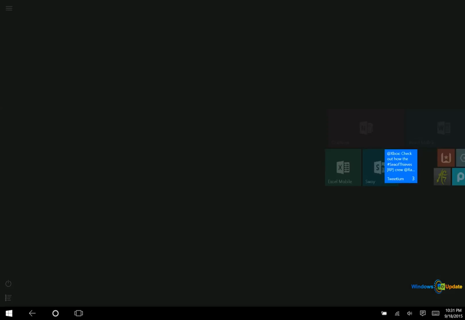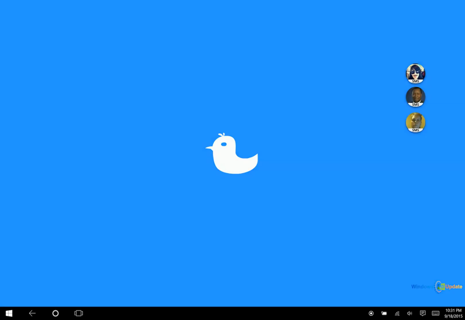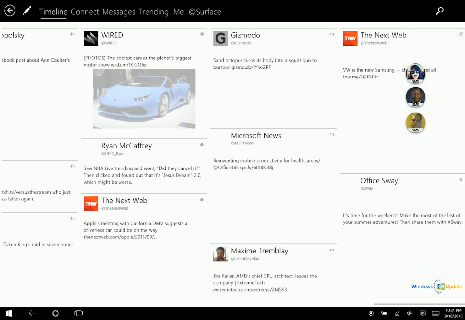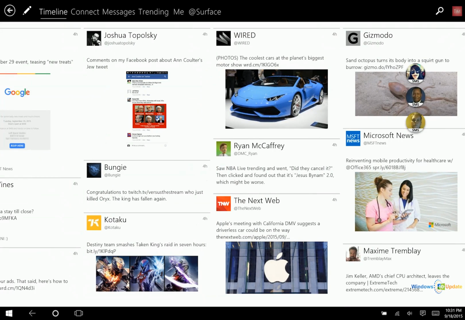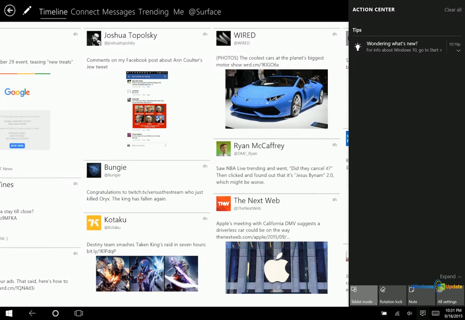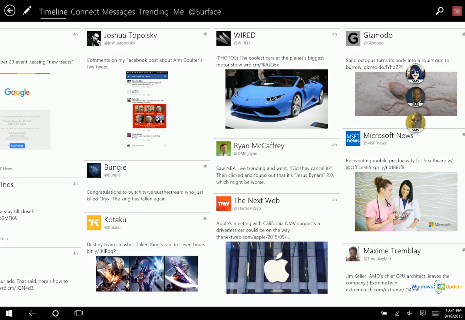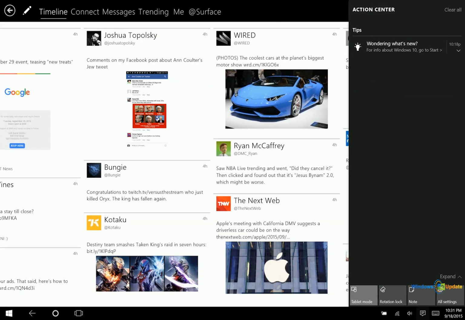So let me go ahead and find an example for you here. So this application, Tweetium, hasn't yet been updated for Windows 10. In Windows 8 and 8.1, there was a feature where you would swipe in from the right side of the screen, and then you would have additional options relating to that application. But that is not available in Windows 10 because that opens the Action Center.